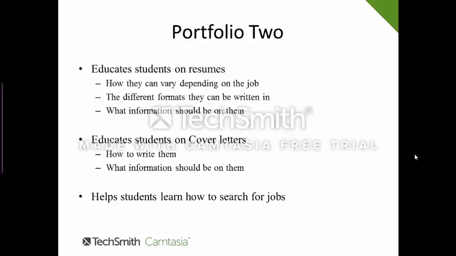Portfolio 2, on the other hand, helps educate students on resumes, such as how they can vary depending on the job. So, a teacher's resume will look somewhat different from that of, say, someone in law enforcement. As well, it helps students learn the different formats that they can be written in, such as a chronological resume, and what information should be on them, such as how more recent jobs should be listed rather than jobs from 4 or 5 years ago.